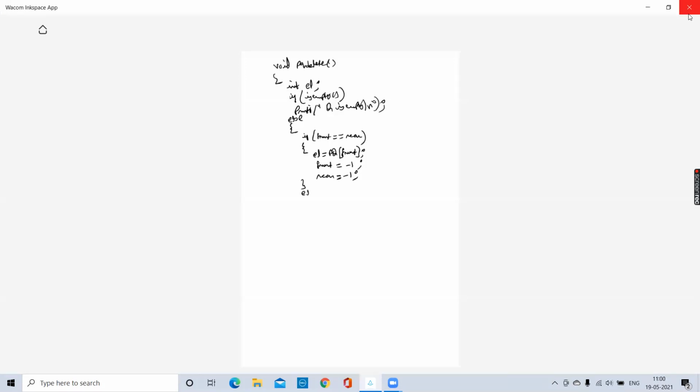Now the else part for this is what now? Tell me. Else again if front is equal to max minus 1, right? Then what are we going to do? Simply set front as equal to 0. Before setting the front as equal to 0, what are we going to do? Element is equal to PQ of front. And then front is equal to 0. Right? That's all.